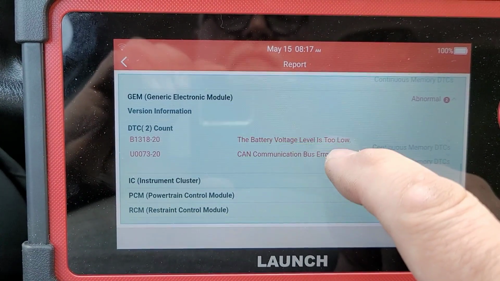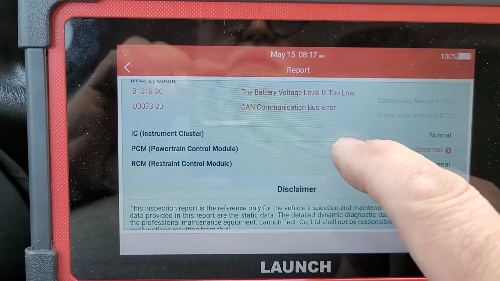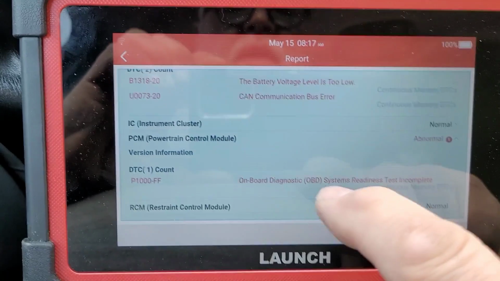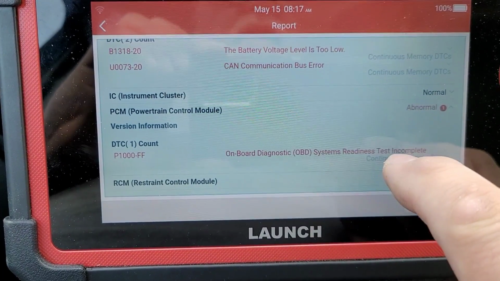GEM module: battery voltage is too low. CAN communication bus error. And PCM. What's the PCM codes? Onboard readiness test. That's a Ford only thing. Onboard diagnostic systems readiness test incomplete.